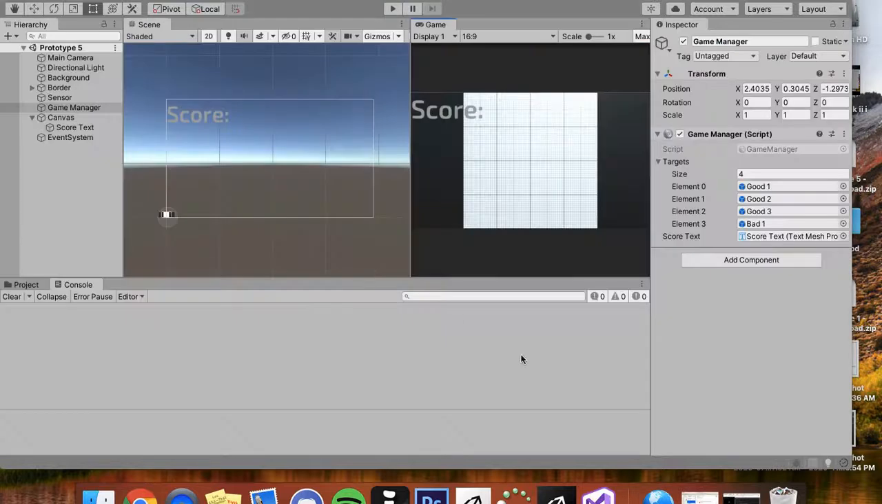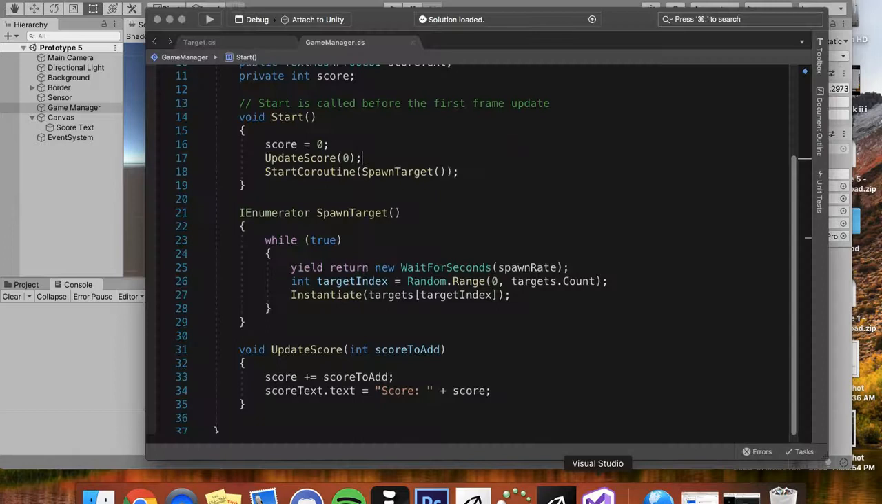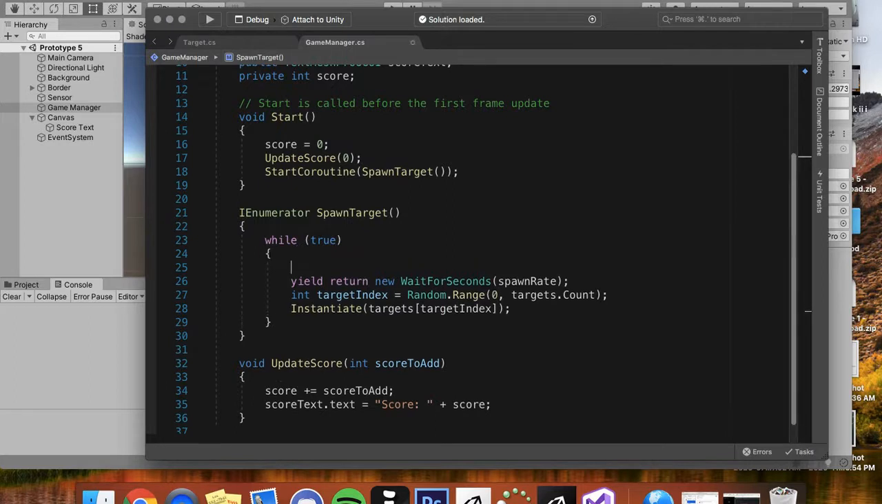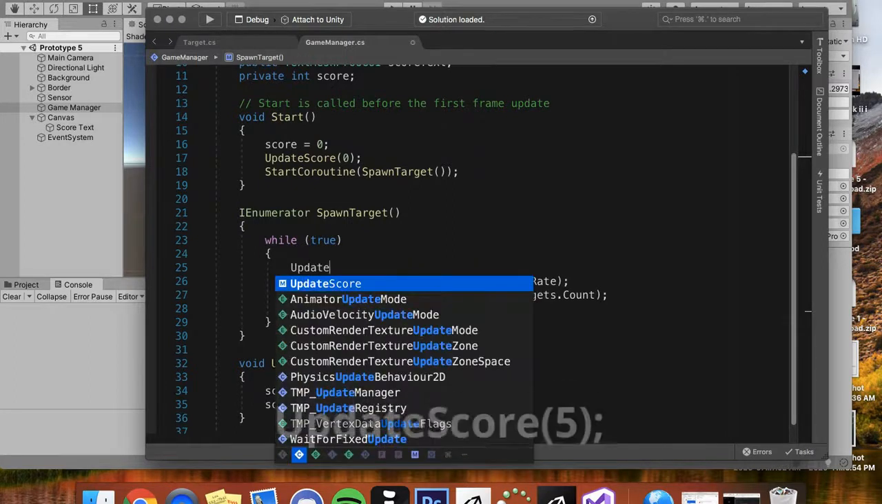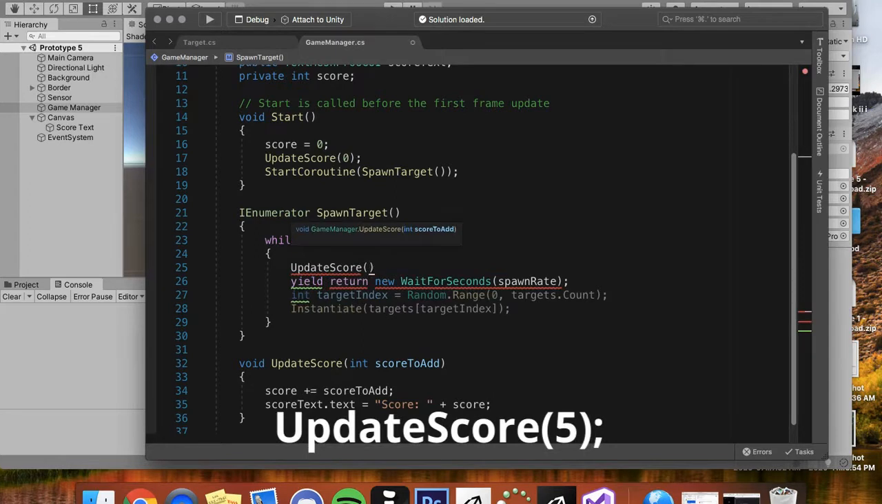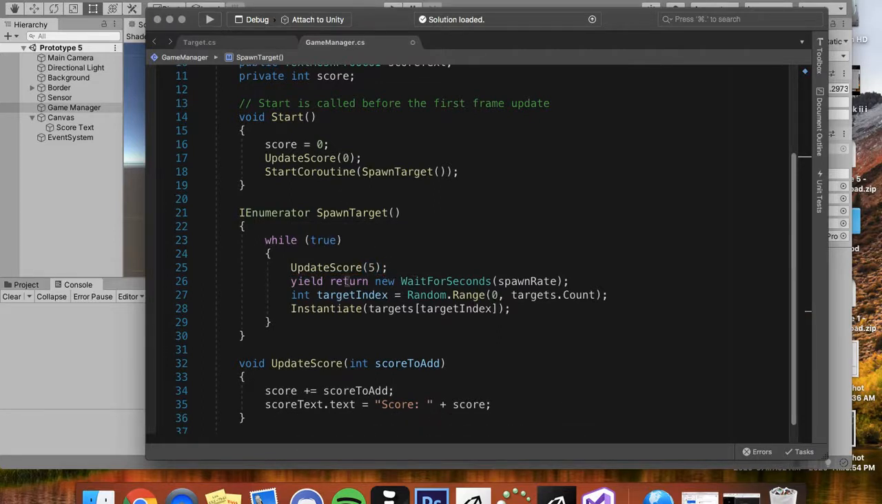But one way to check to see if it is working is we're just going to do a test. And currently the only thing we have going on in the game is whenever we spawn a target, we can say, just go ahead and I'm just going to put it in here. I'm going to say update score. And whatever number we put inside here, this int score to add, is how many points everything is worth individually. So we'll just say 5. So every time we spawn a target, we'll add 5 points to our score, just to see if this is working.